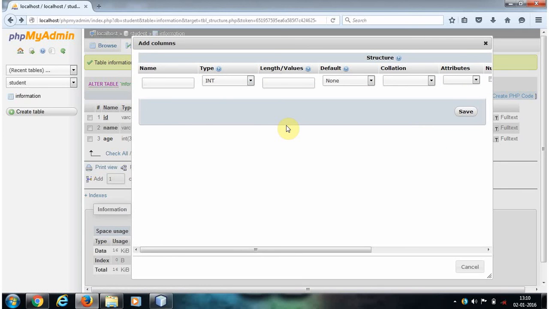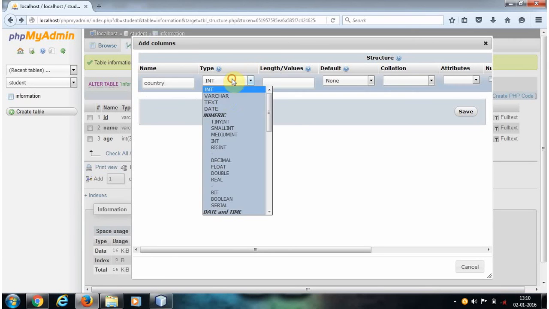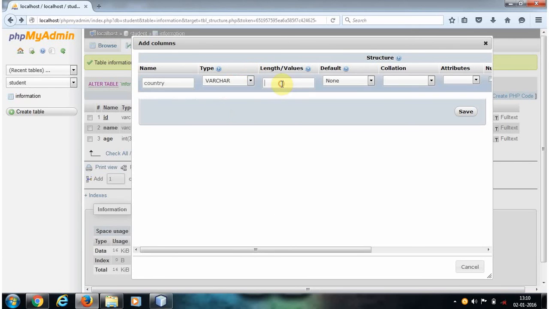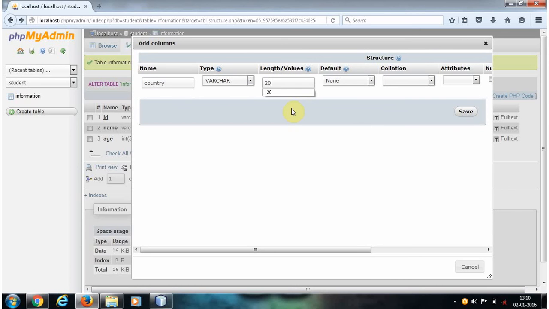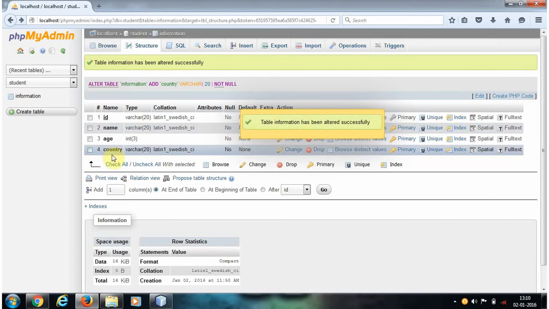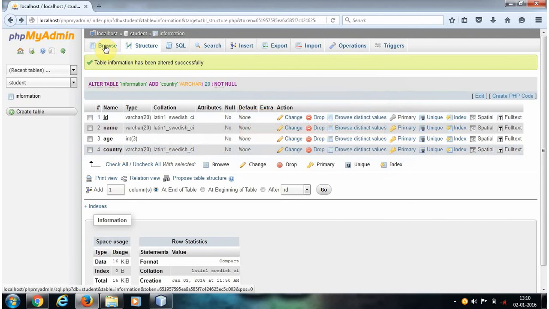Now give a column name. I'm going to give it country, of type varchar, with length 20, and click Save. Just now we created one more column, that is country. Now let's write our Java code.